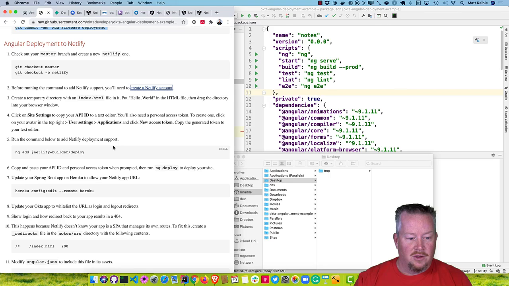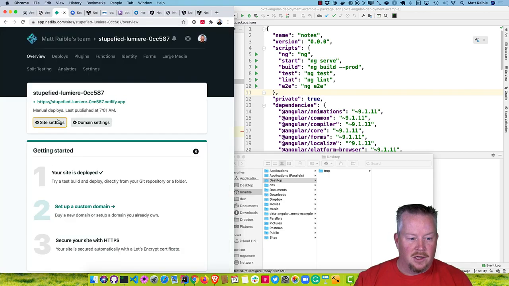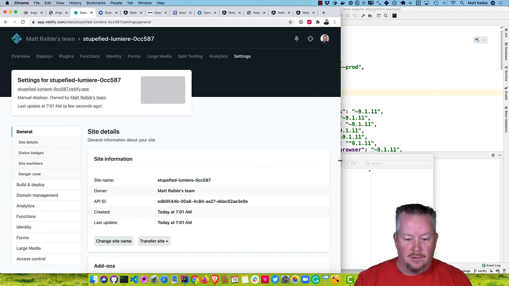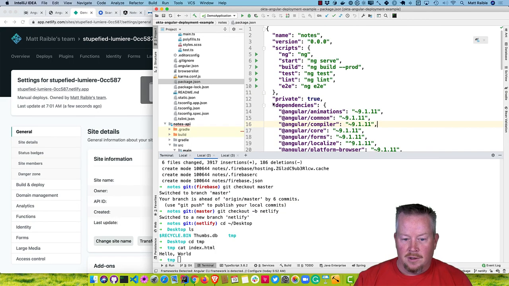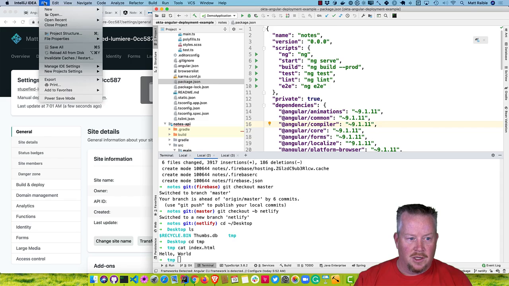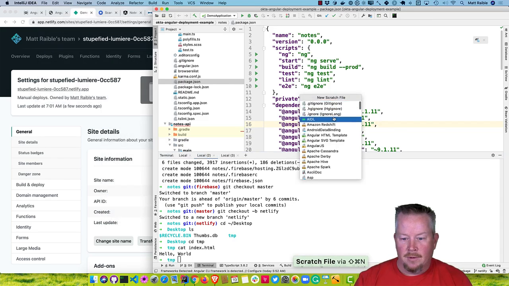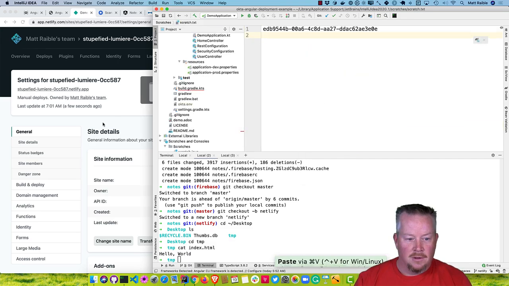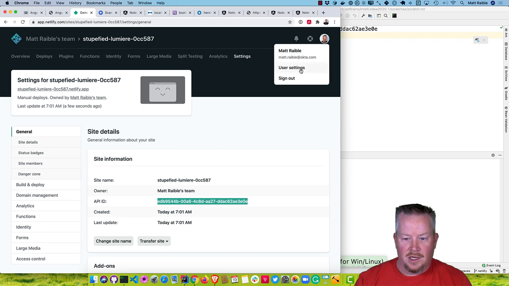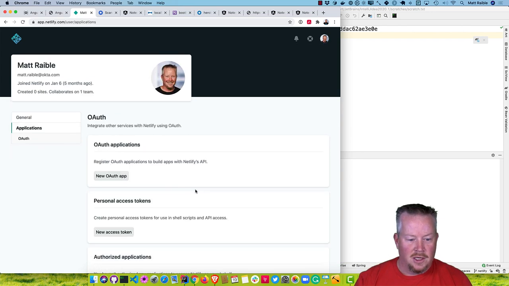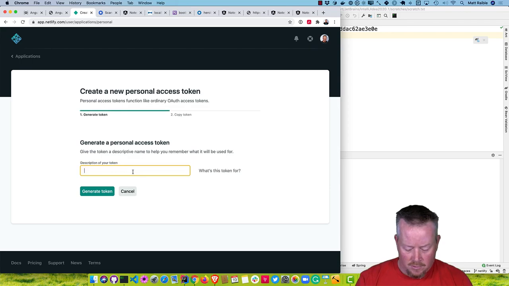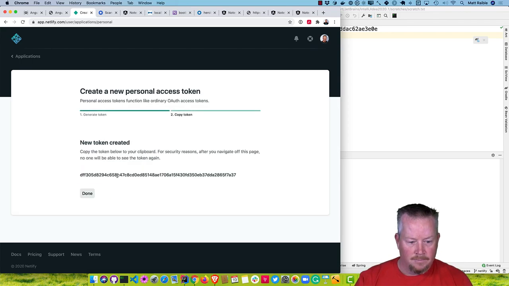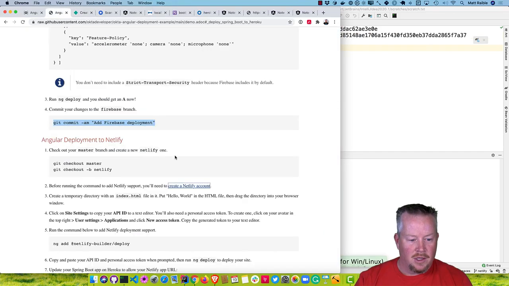So now we'll need to get an API ID and an access token for the ng deploy plugin for Netlify. The first thing is our site settings has that app ID. So right here, and we'll just create a new scratchpad, text. And then we need to create a new access token. That's under user settings, applications, new access token. We'll just call it Angular. Grab that. And then back to our instructions.